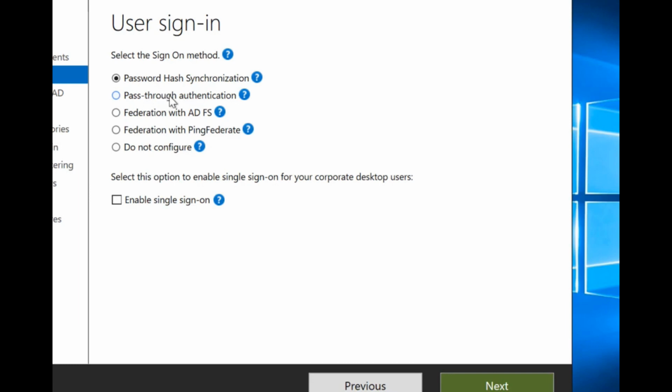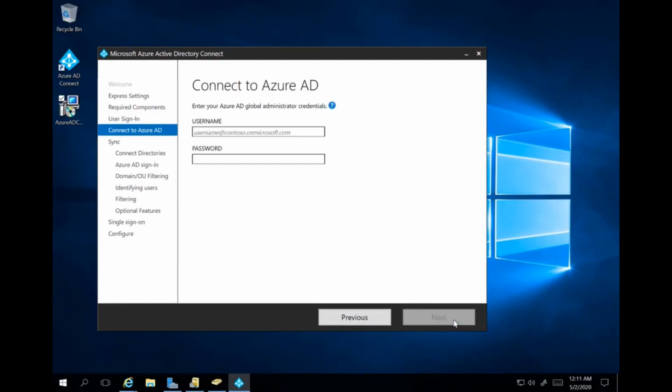Or you could have pass-through authentication, where passwords are not being sent. It's only an agent which will be installed, which will synchronize and allow the authentication to happen. Then you have ADFS coming in, and then the other configurations are there. I'm going to enable single sign-on as well. Click next. This is where it requests me to enter my Azure AD global administrator credentials. So I'm going to put in the credentials.